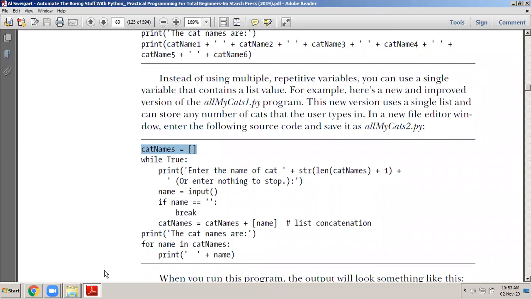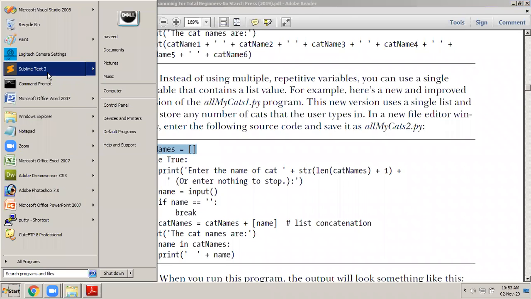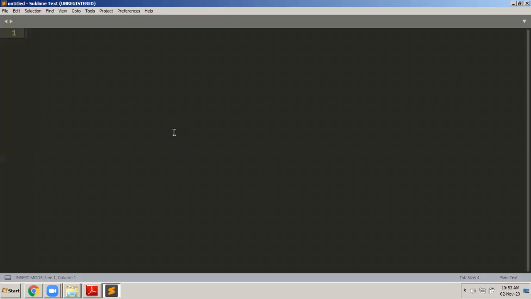Now, I told you that when you declare variables individually, you need to declare those. What I will do is I'll just hold on for a while.